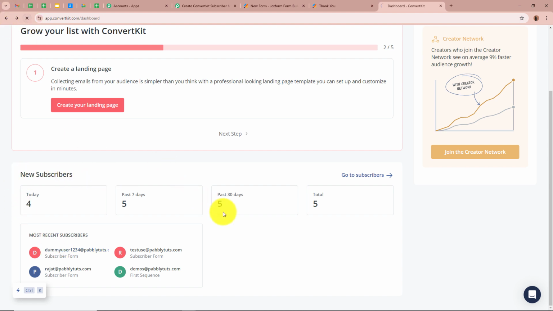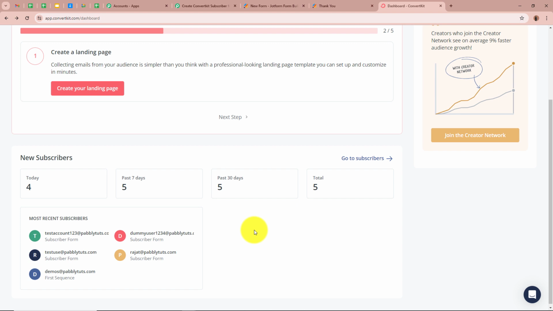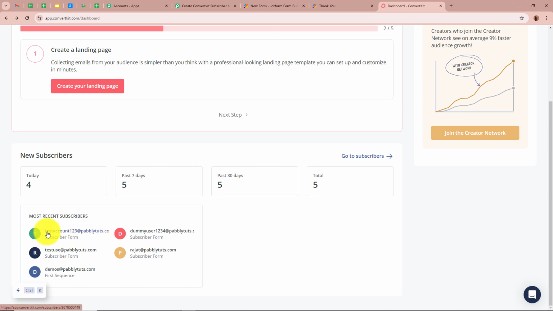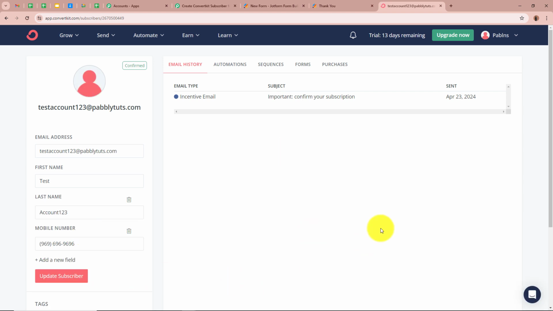Firstly, we're going to refresh the page from here. After refreshing the page, you can see that it says test account 123. So we're going to open this. And yes, this is the new subscriber that we have added right now from the Jotform submission that we have received. So this means that we have successfully created an automation between Jotform and Convertkit with the help of Pabbly Connect.